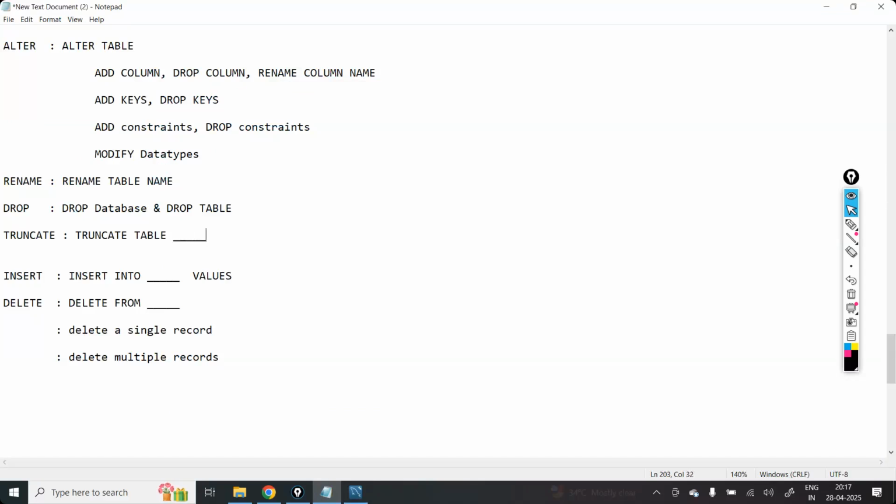What are the table you want to remove all the rows? Truncate means removing all the rows, keeping the table as it is and removing all the rows. Okay.